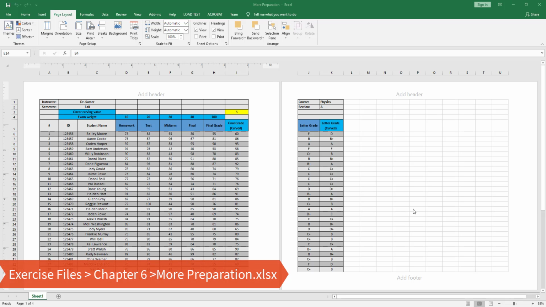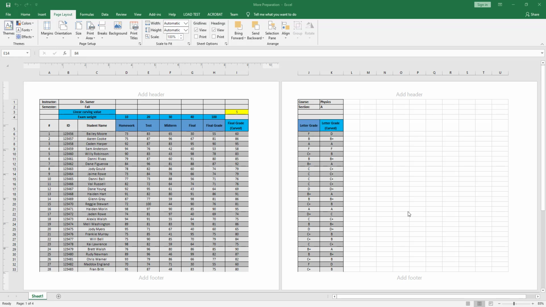Adding page breaks is a great way for splitting up data across multiple pages, but sometimes you want a more straightforward way. In fact, Excel allows you to scale your document so that it can fit on a single page or multiple pages. Let me show you what I mean.